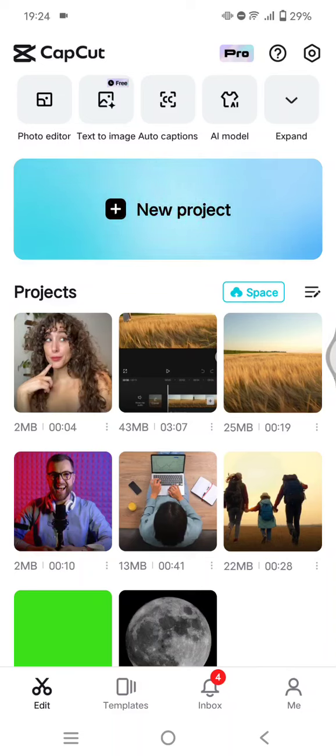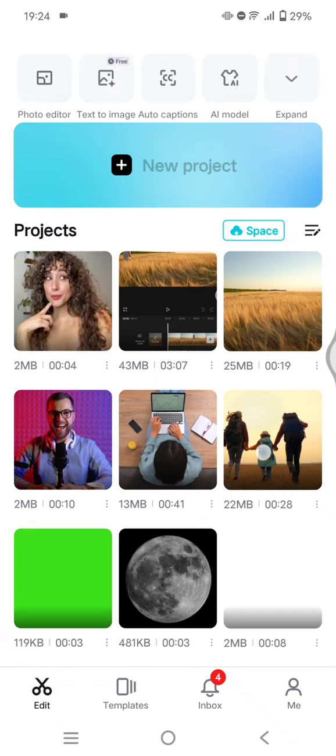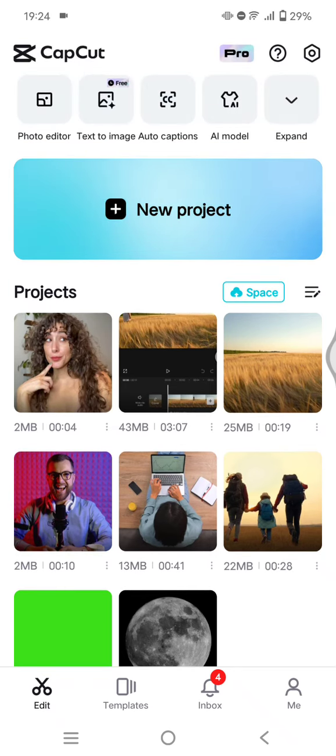On today's video, I'm going to show you how you can transfer CapCut projects from mobile to PC. So in here, if you want to sync your CapCut projects into your CapCut projects on a PC, you can just upload your projects on mobile to the CapCut space.